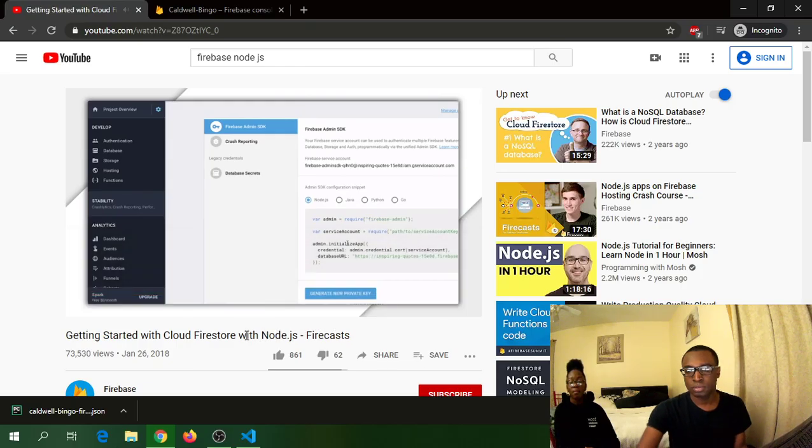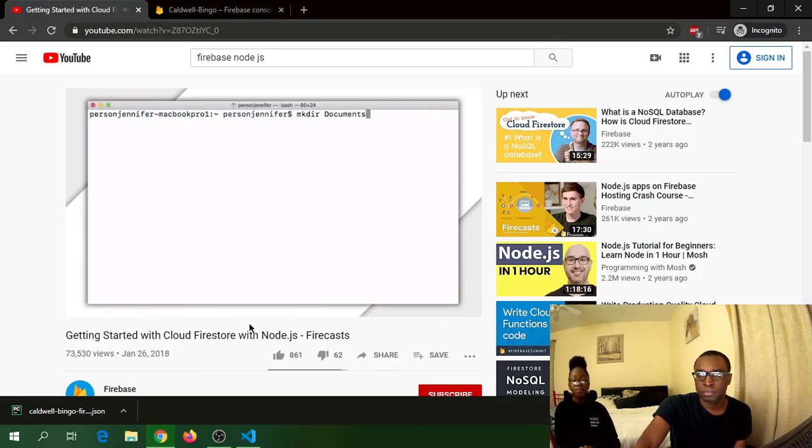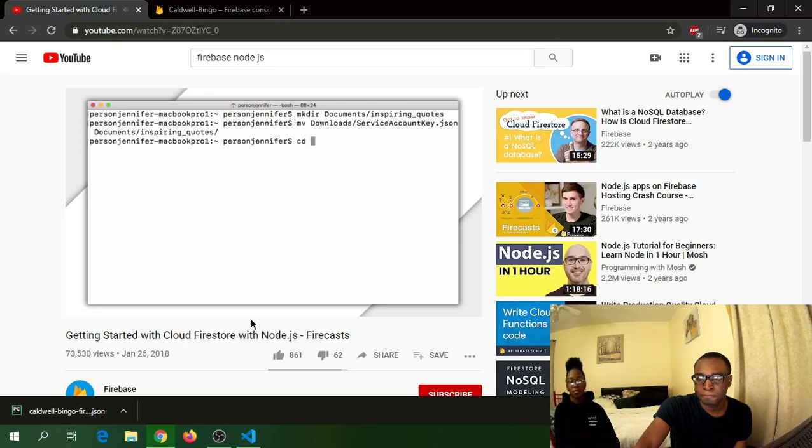I'll add this to my projects directory. Now this service account JSON file contains sensitive information, including your service account's private encryption key. Remember to keep it confidential. Never add it to version control, never put it in a client app, and never store it in a public repository.